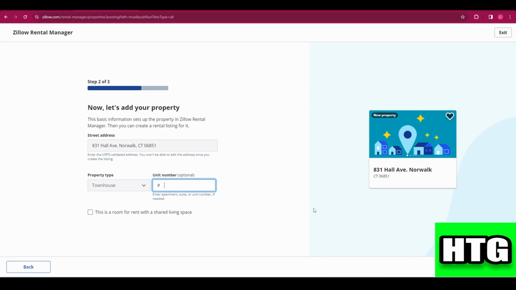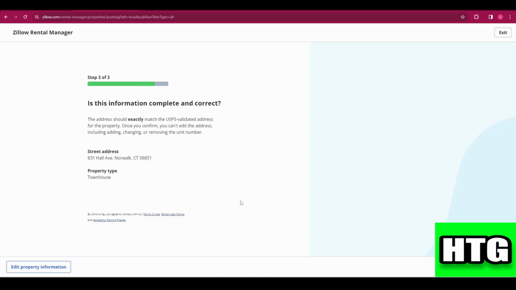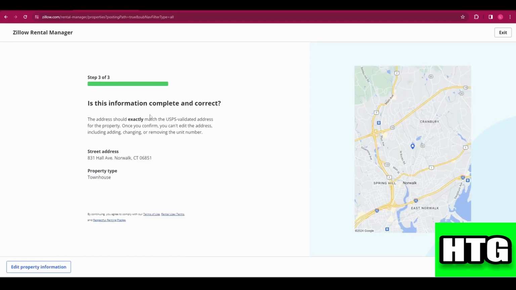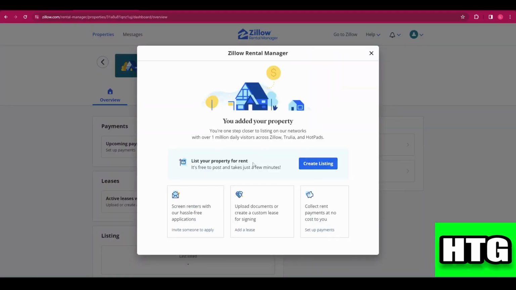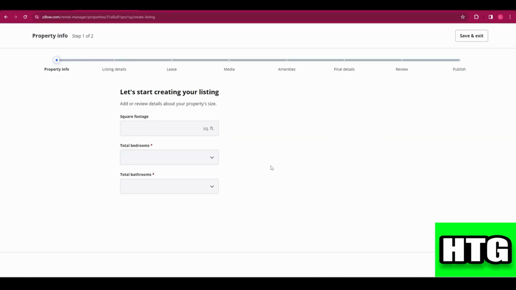Once you're done, go down and click next, and then it's going to ask you to double check the information and then click confirm. So it says you have added your property and now you can list your property for rent by clicking create listing. And here it's going to take you through all of the specifics of the property.